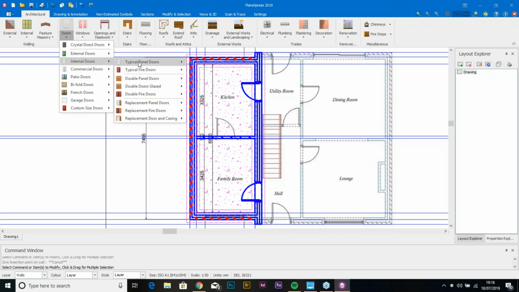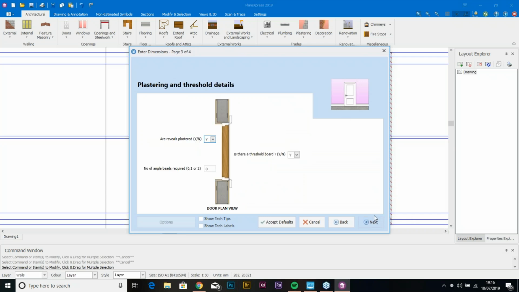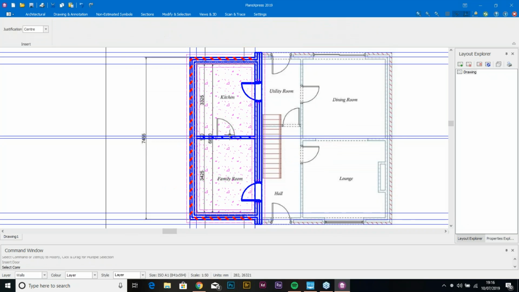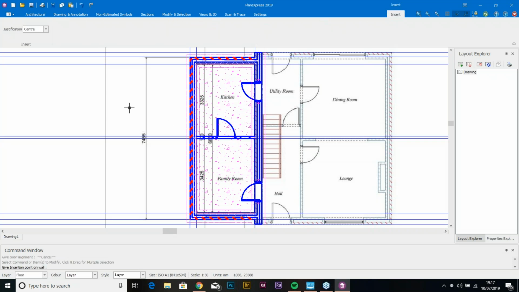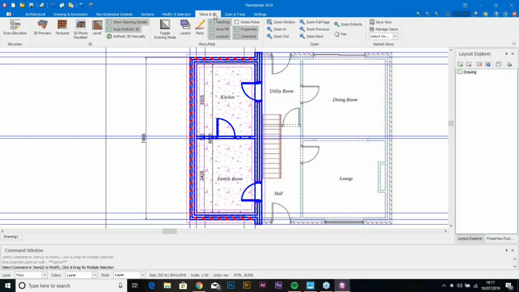And then we want to do the same again, but this time in the studding. So height, width, reveal and jam details, plastering and threshold details, decoration spec, and we can stick that one in there as well. Okay. Now, all along, the software is actually building up a 3D representation of what it's going to be looking like.